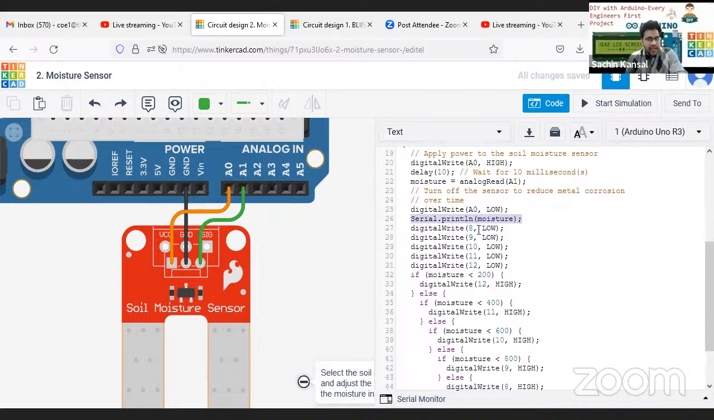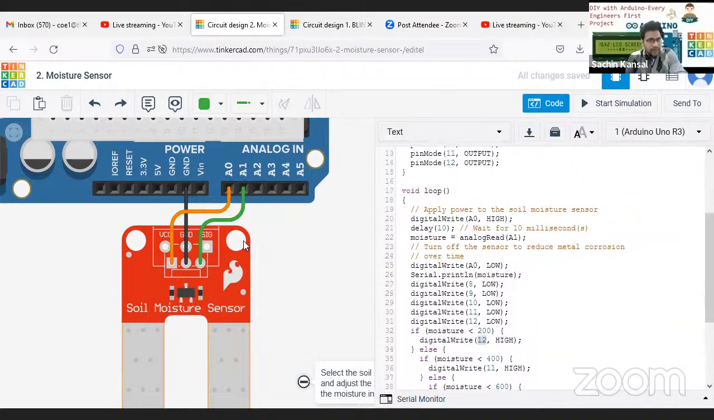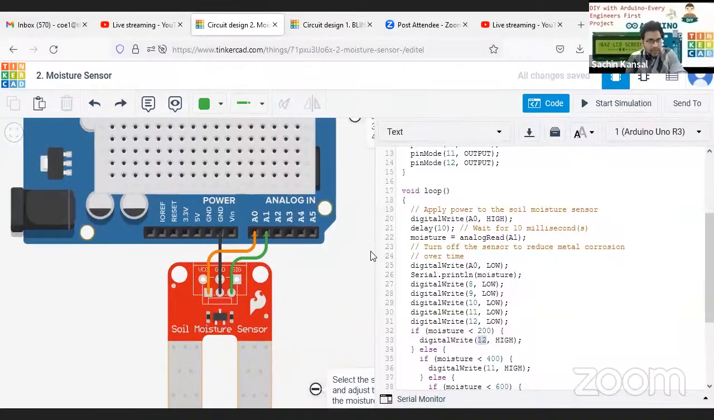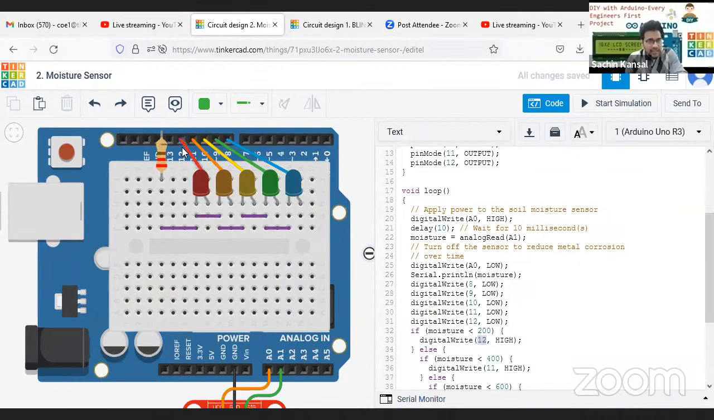And based on this, if the moisture value is less than 200, you write only the 12 as high. And what is this 12? Where is the 12 here? You can see 12 is this one. What does it mean? It means if the moisture value is less than 200, only the LED that is connected to pin number 12 glows, or is high. The rest of the LEDs will be off or low, right?